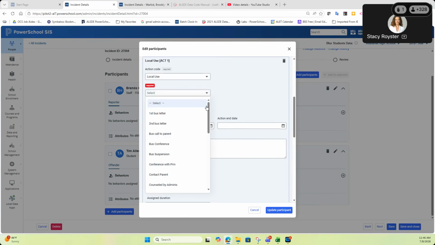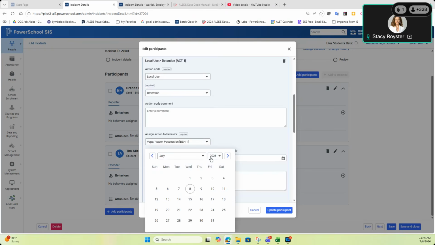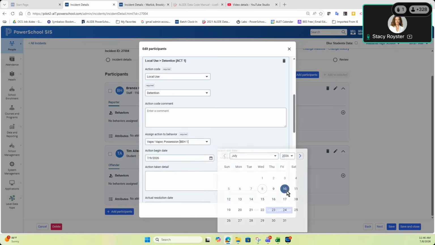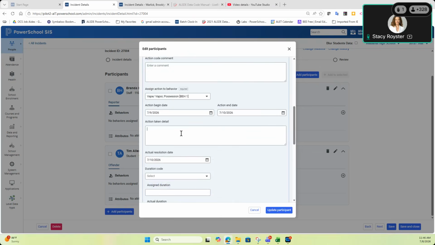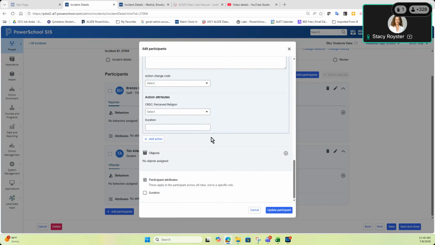So I've got local use. I'm going to go in and find detention. I'm going to enter in any information. I'm going to assign this to the behavior. So again, I've not pulled in a template. I'm just filling it out freeform this time. And so you're going to have detention on Thursday and Friday, and it's going to end on Friday and then 2 days. Put whatever information your district requires of you on this page.